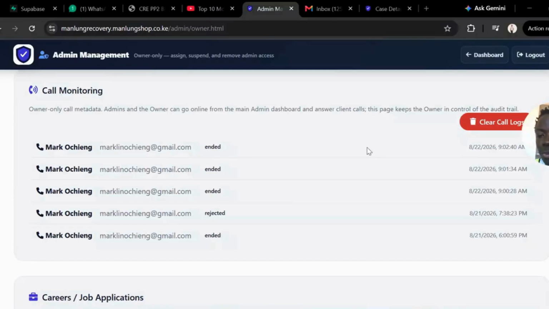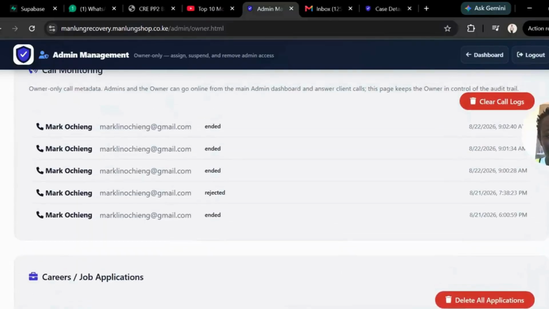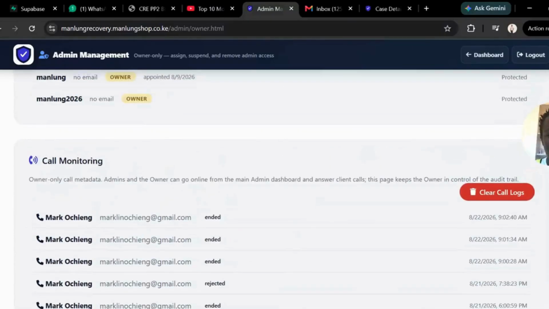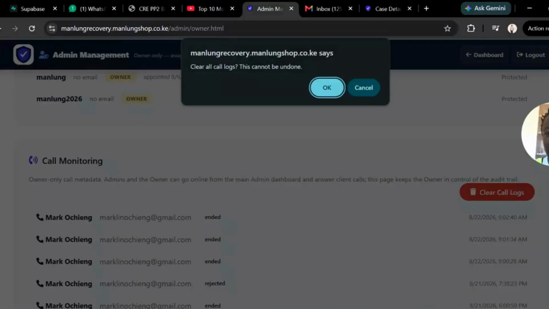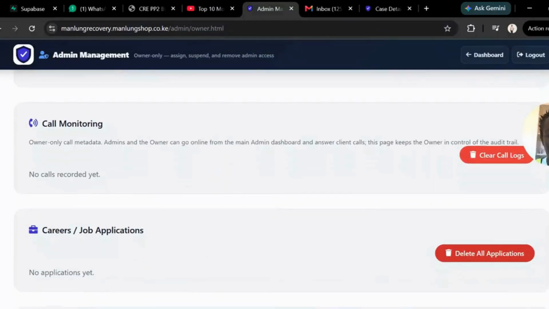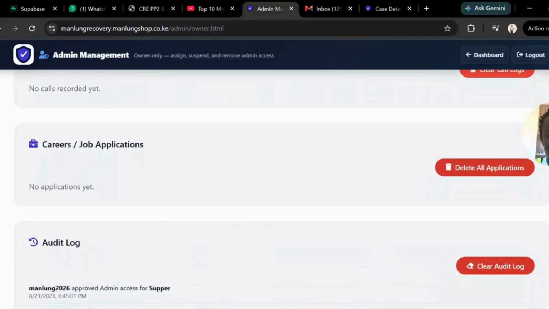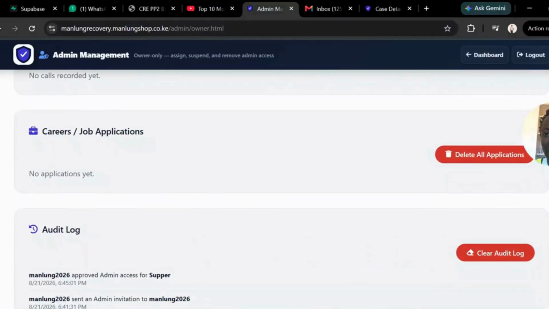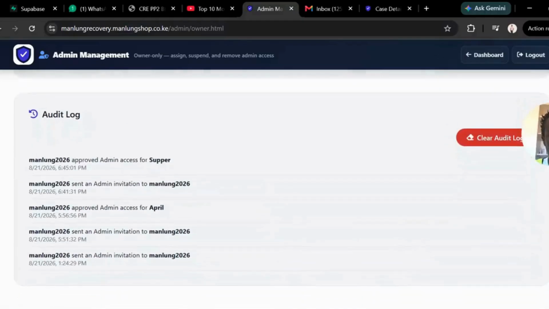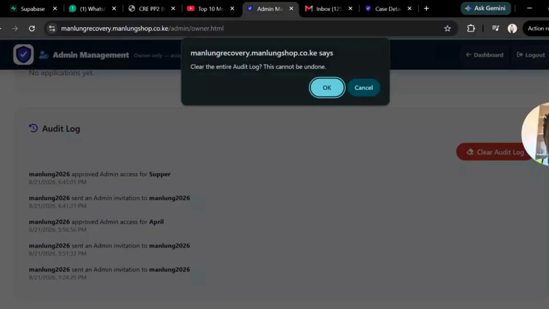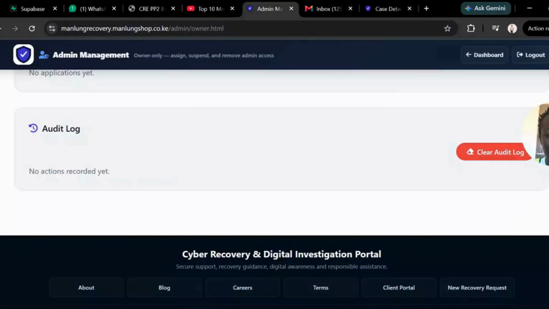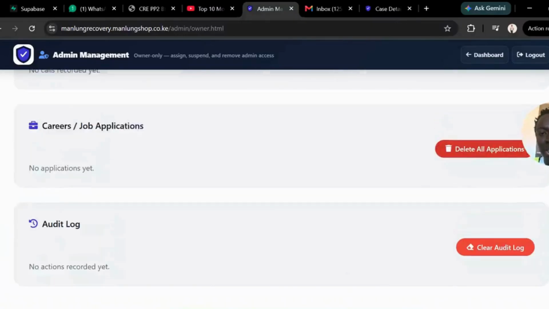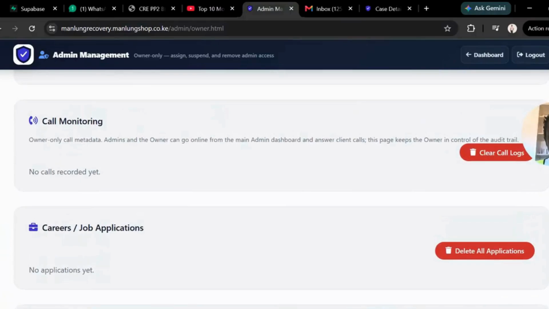All phone calls between admins and clients are visible on the owner's dashboard. Any phone call that you make with the client is visible here, so I can monitor. Also any job application, you can send your application there. Then we have the audits, how things are going within the admins portal. Let's talk about this career job application.